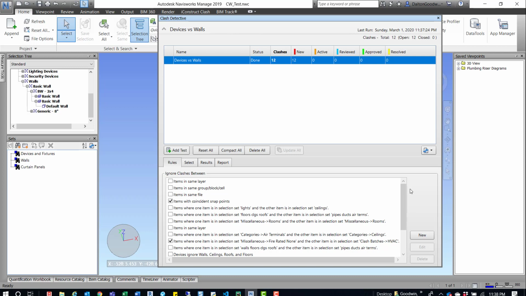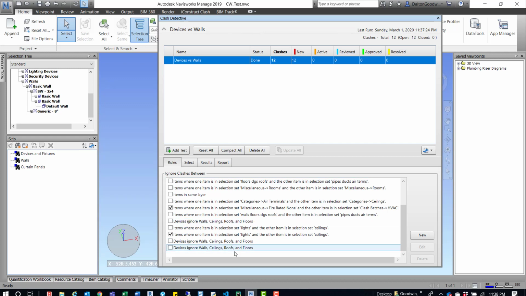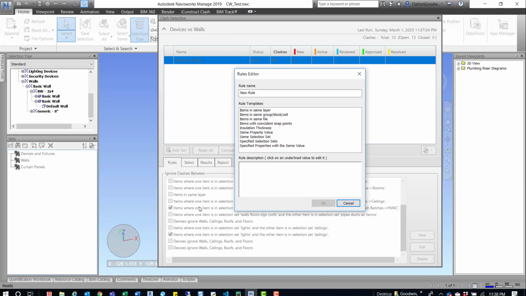In the template that I helped develop, we have about 45 different tests. We clash NWC against NWC. We apply these rules to selected clash tests. So right now there's a whole bunch of tests in here. We're going to create a new one. By default, you shouldn't have any in there. You may have a couple. I'm not entirely sure. But whatever the case, just click new, and then from here we can start with a name. So we can just say, devices, ignore walls.